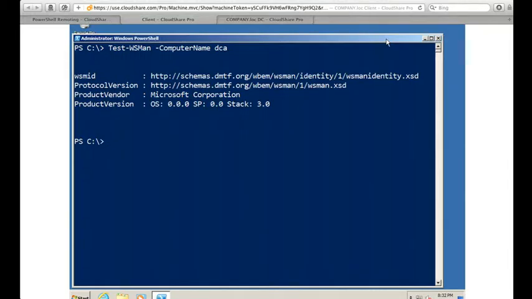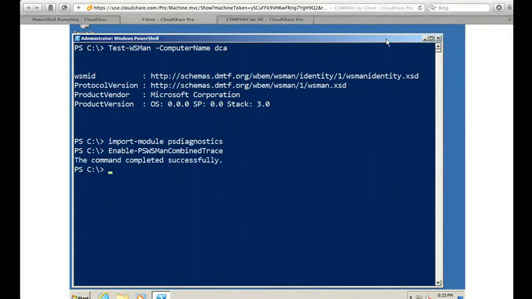There is also a module called PSDiagnostics. This is a really cool little tool you can use. What I usually do is, within that, there's a command called Enable-PSWSManCombinedTrace, I think. There it is. You run that command, it turns on tracing and starts to create a trace file. Then you run whatever remoting commands you're trying to run. Then you disable PSWSManCombinedTrace, shut the tracing off.